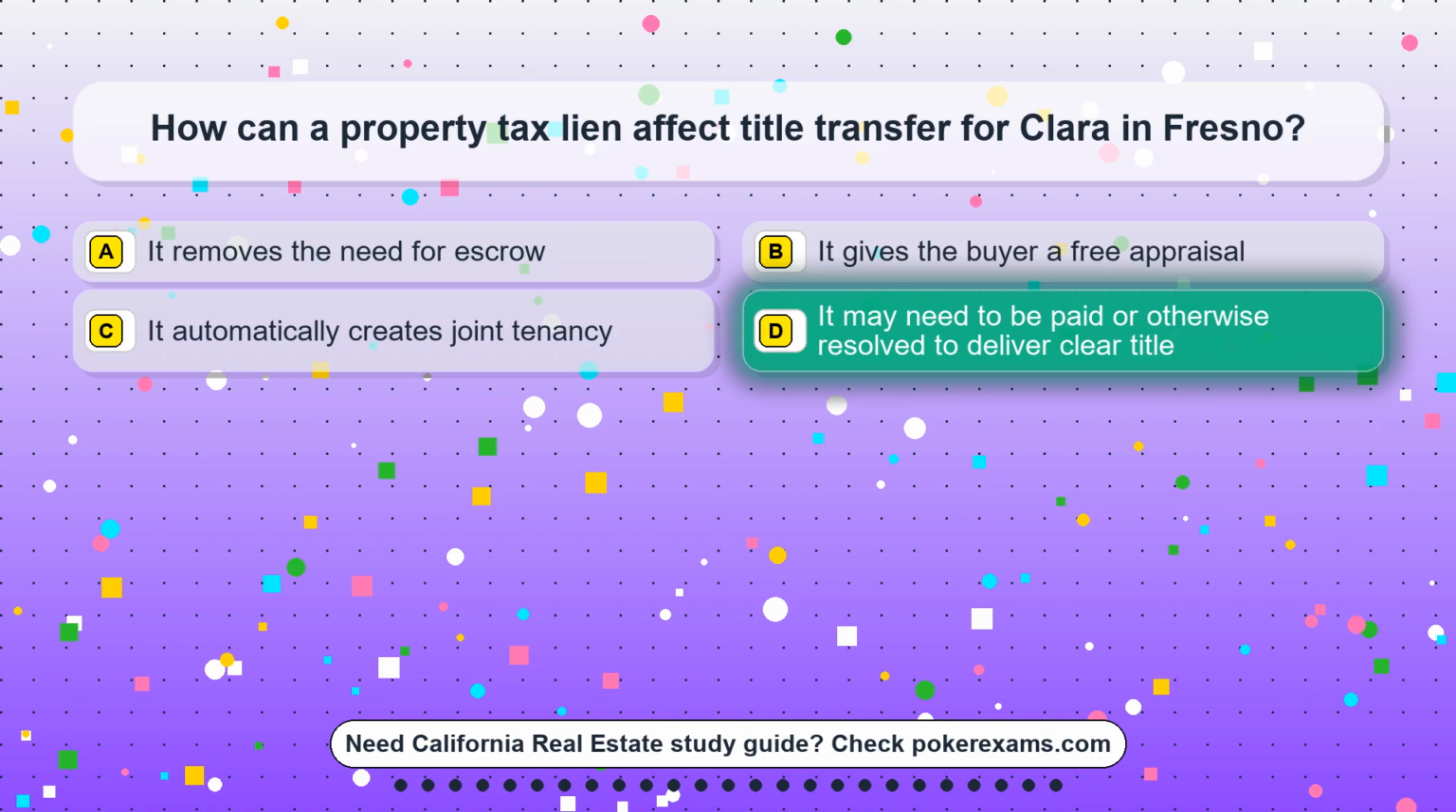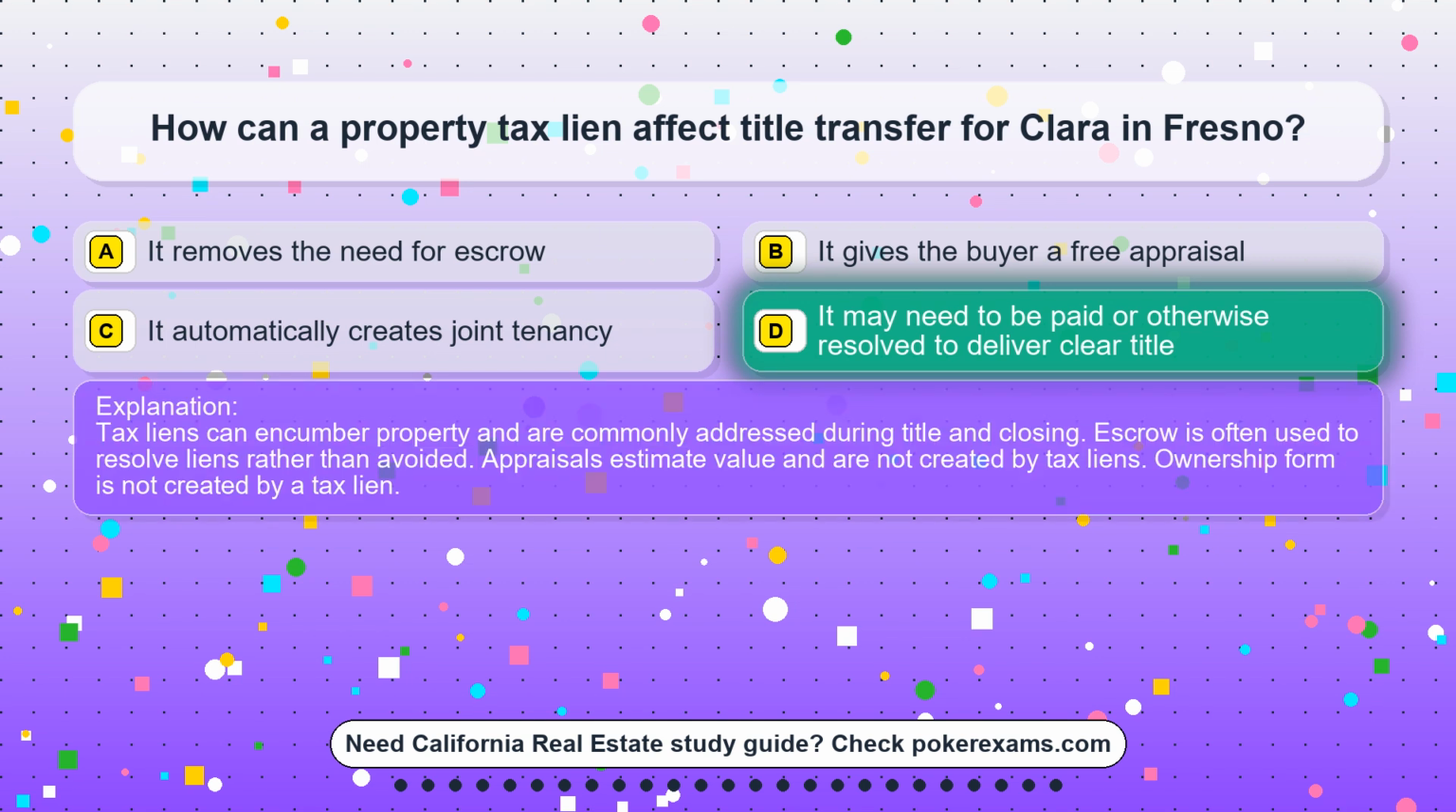The correct answer is option D. It may need to be paid or otherwise resolved to deliver clear title. Tax liens can encumber property and are commonly addressed during title and closing. Escrow is often used to resolve liens rather than avoided. Appraisals estimate value and are not created by tax liens. Ownership form is not created by a tax lien.